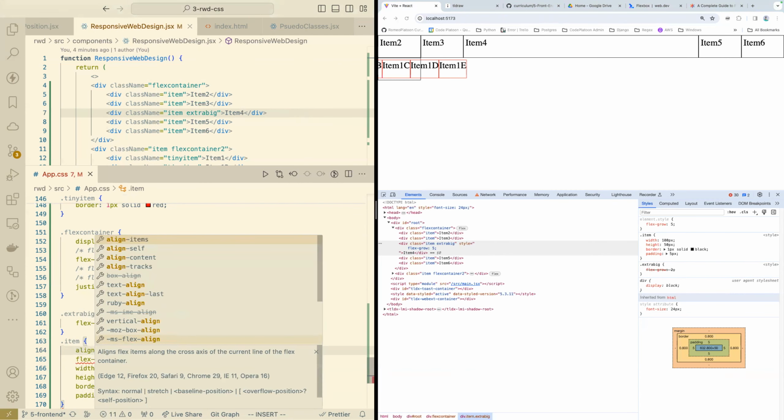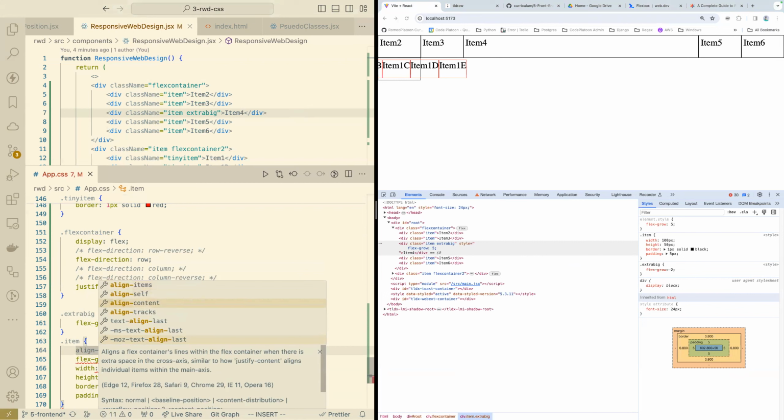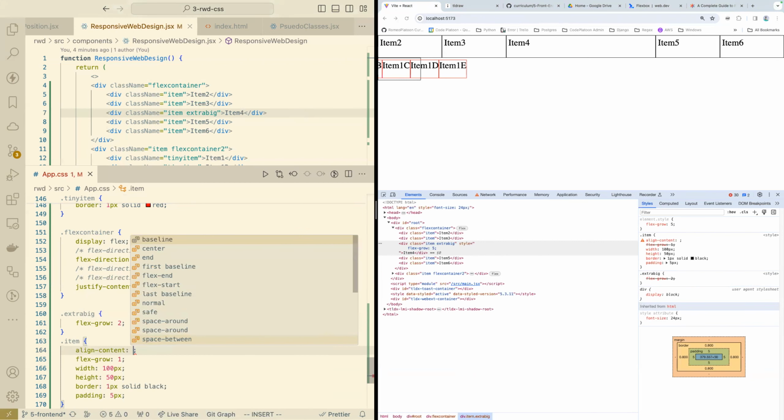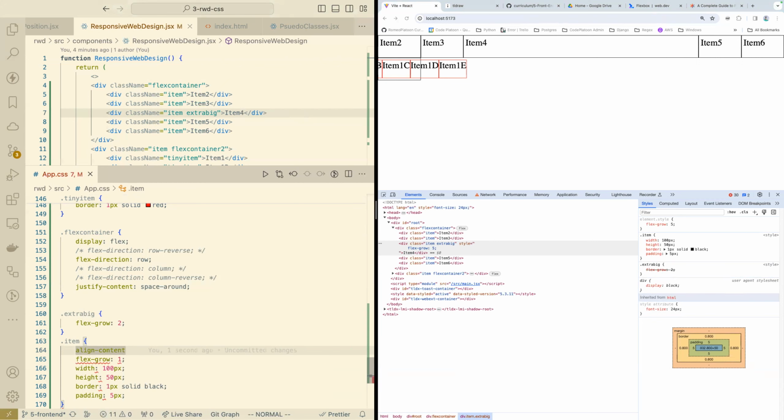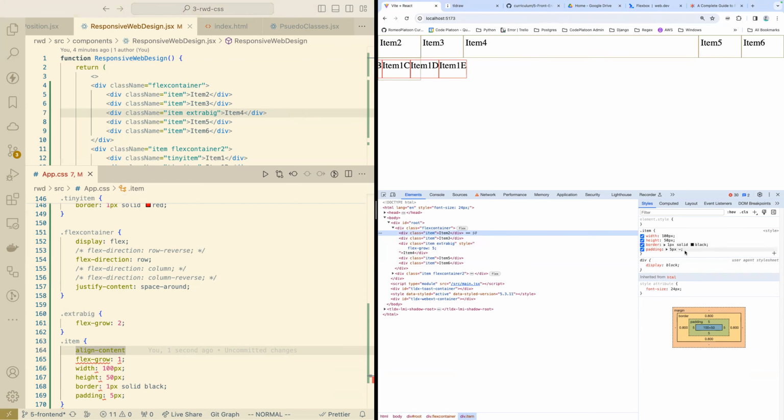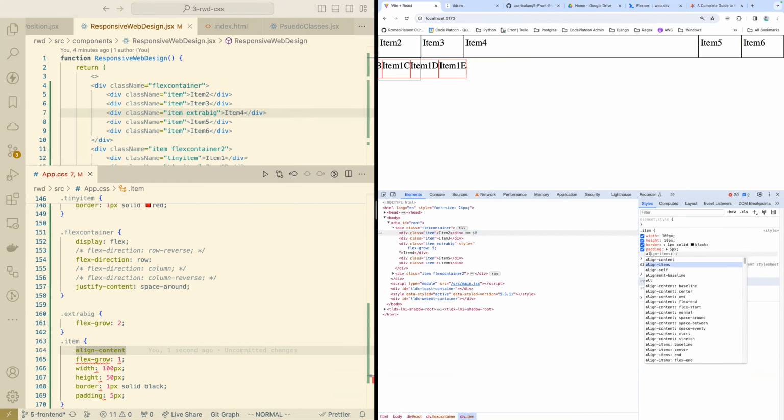I believe it is align content. Yeah, there we go. So let's actually play with this in the class so we can see it change for everyone, for everything, and we can see it change as we do stuff.